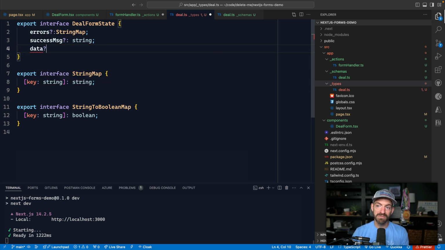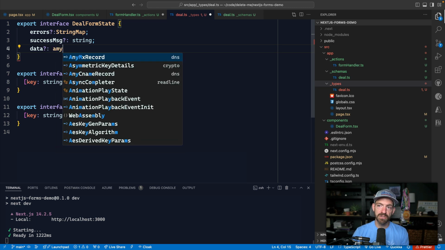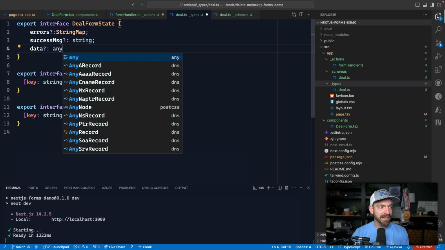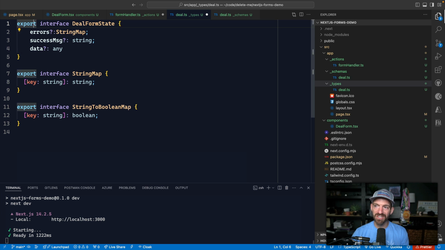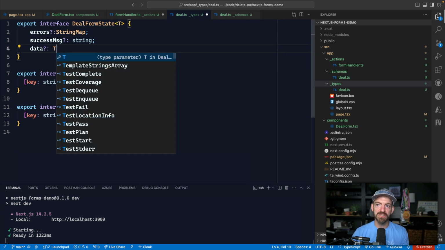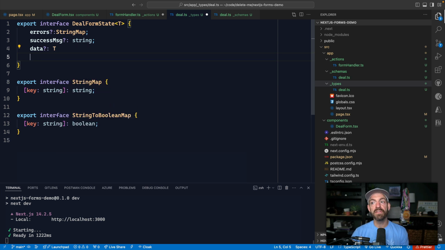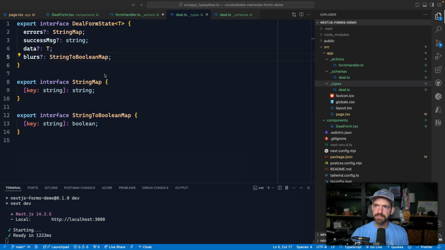We may need to return some sort of data. This is often something we need to do. So we can do an any in here. We could also do this as a generic. I didn't do this, I think, in the original code, but we could type this with a type T and then return data of that type. So if we do return data, it will return based on that generic type. And then we eventually will have something called blurs. So this will be a string to Boolean map. This basically just keeps track of which one of our inputs, when we do manual client-side validation, has already been blurred. So we're not going to use that for a little bit, but we can at least reference it here.